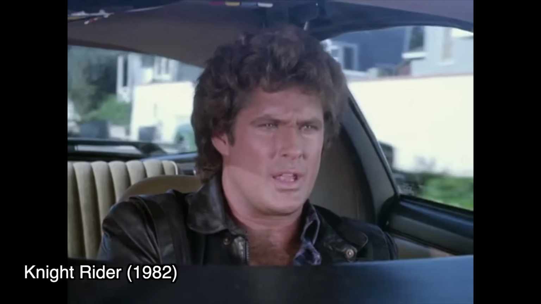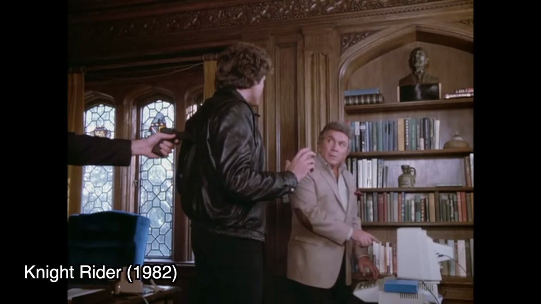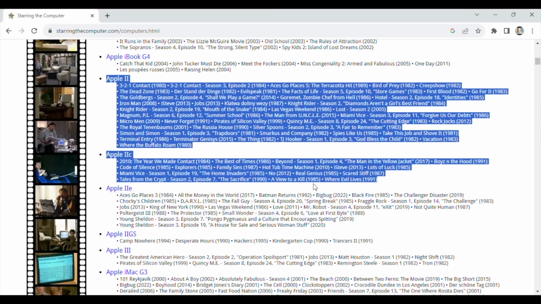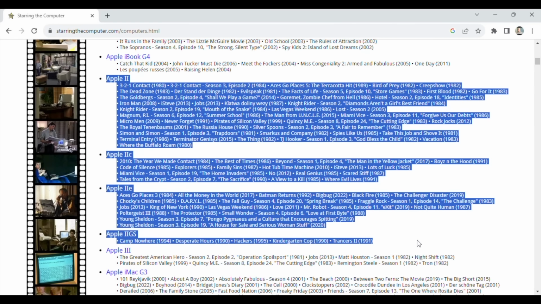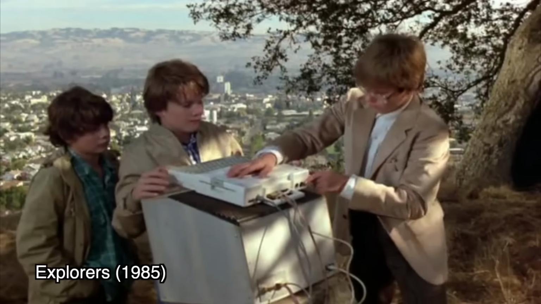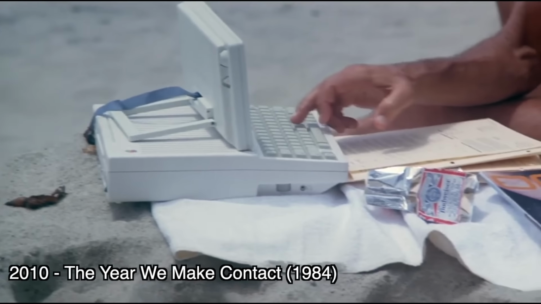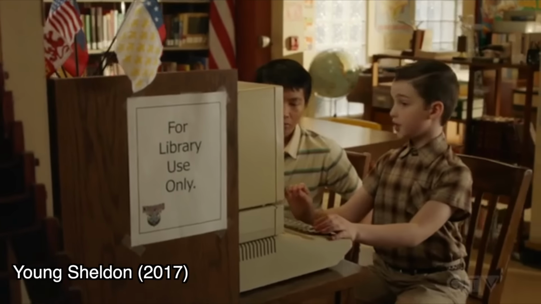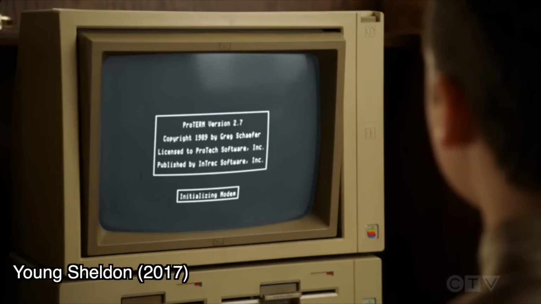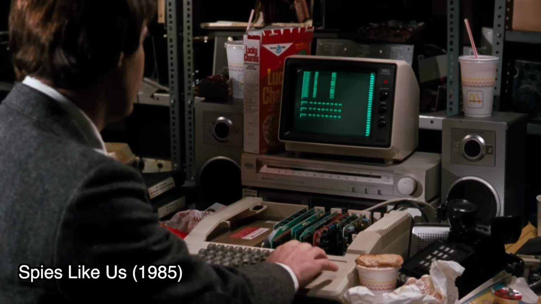Apple II computers have been featured in more movies than I can even count. I mean, just look at this list. So I'll show you some of my favorite movies. The Apple IIc was used in The Explorers, as well as 2010, the year we made contact. Apple IIes are shown many times in Young Sheldon, and a standard Apple II can be seen in the movie Spies Like Us. And that about wraps it up for this very long history episode.